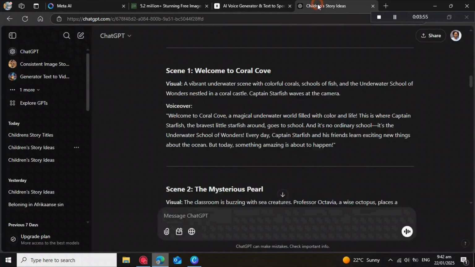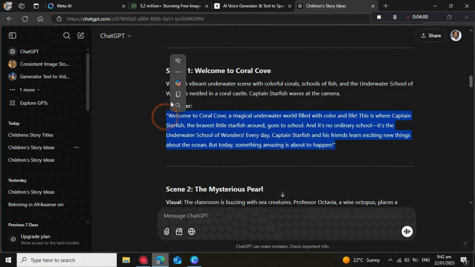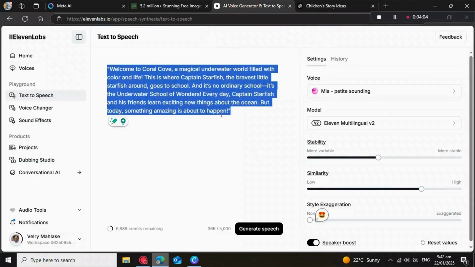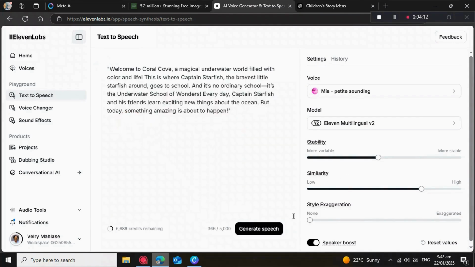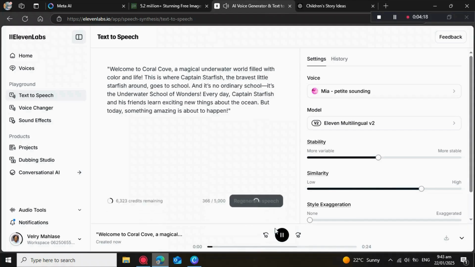The next step now is to get the voice. So we're going to go back to ChatGPT, copy this voiceover here, and then go to ElevenLabs so that we can get the voice. So we're going to paste it here on the text to speech, and then we generate this speech.